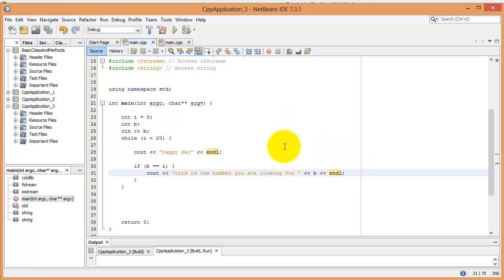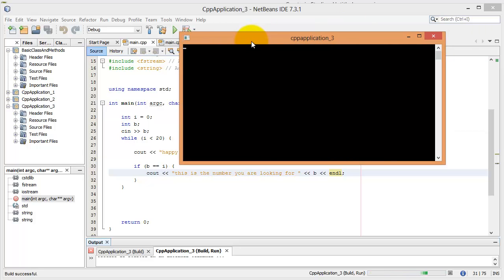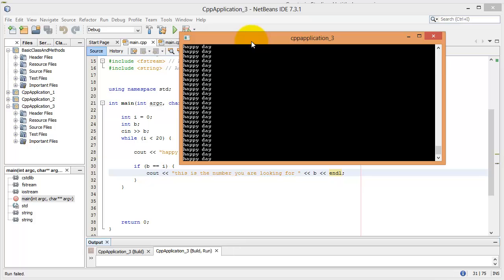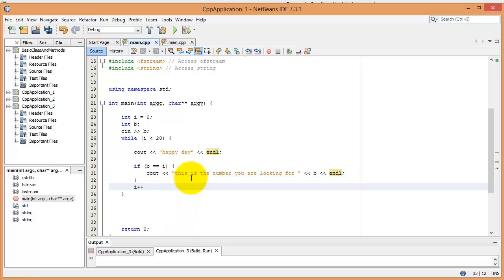So now I'm going to cin a value B. I'm going to go through 20 times. I'm going to print out happy day. But if B is equal to I, I am going to give it a special output. So right now, let me give it 12. And it is giving me an infinite loop. That is because I was a dum-dum and forgot to increment I at the end. So it's still an infinite loop.